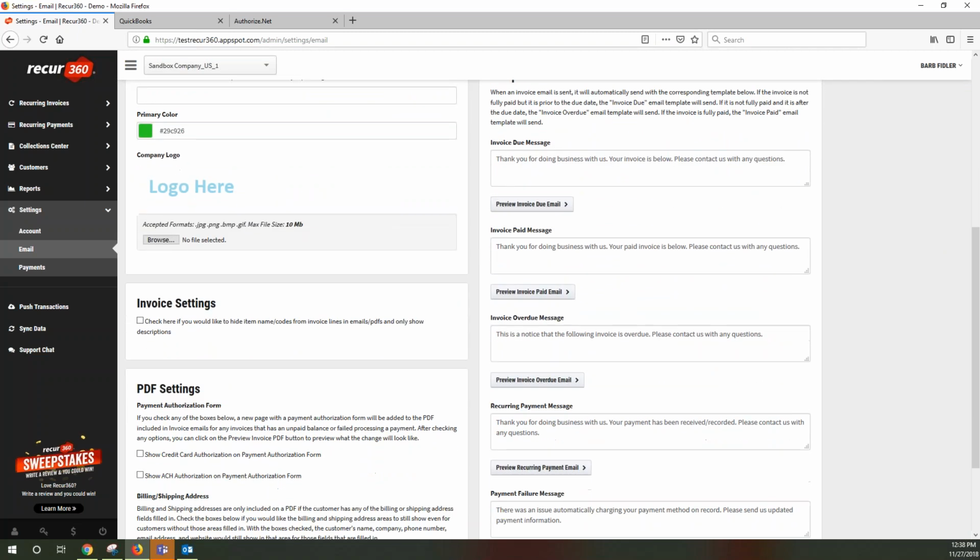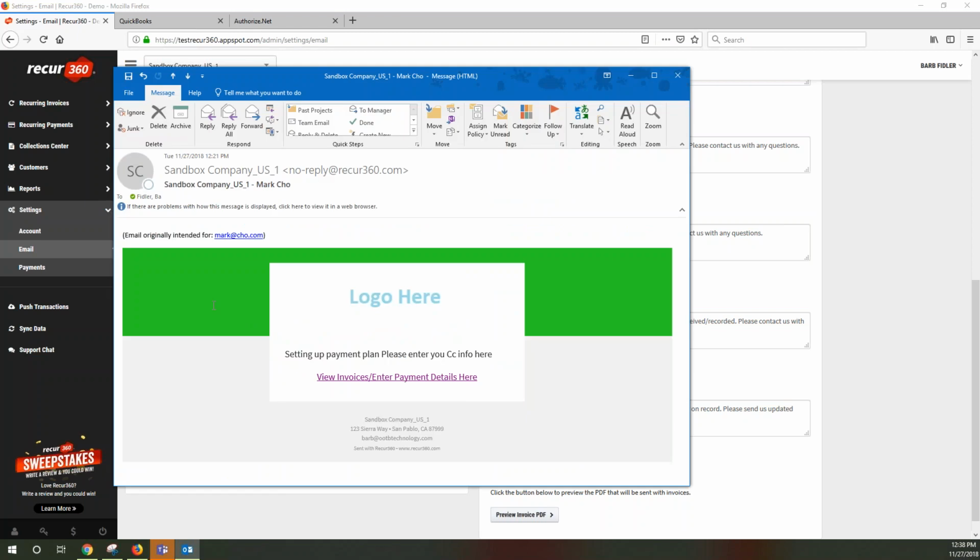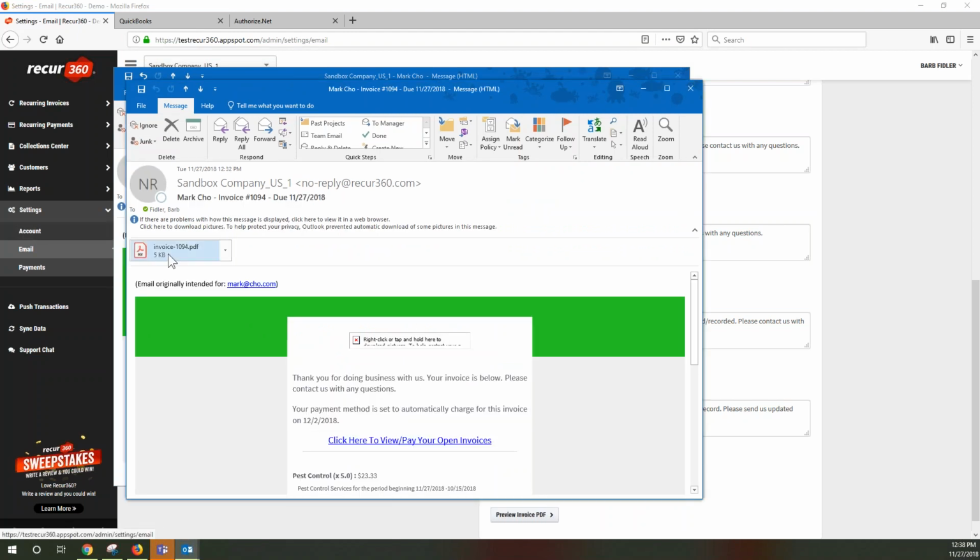Also, let me see if there's any other new settings. Oh, yes. Here in our invoice settings area of the email setup, you can check here to hide the item names or item codes that QuickBooks shows to you. When a customer gets a copy of an invoice, which I think I closed out that other invoice. Let me open back up the invoice that I had sent for Mark.